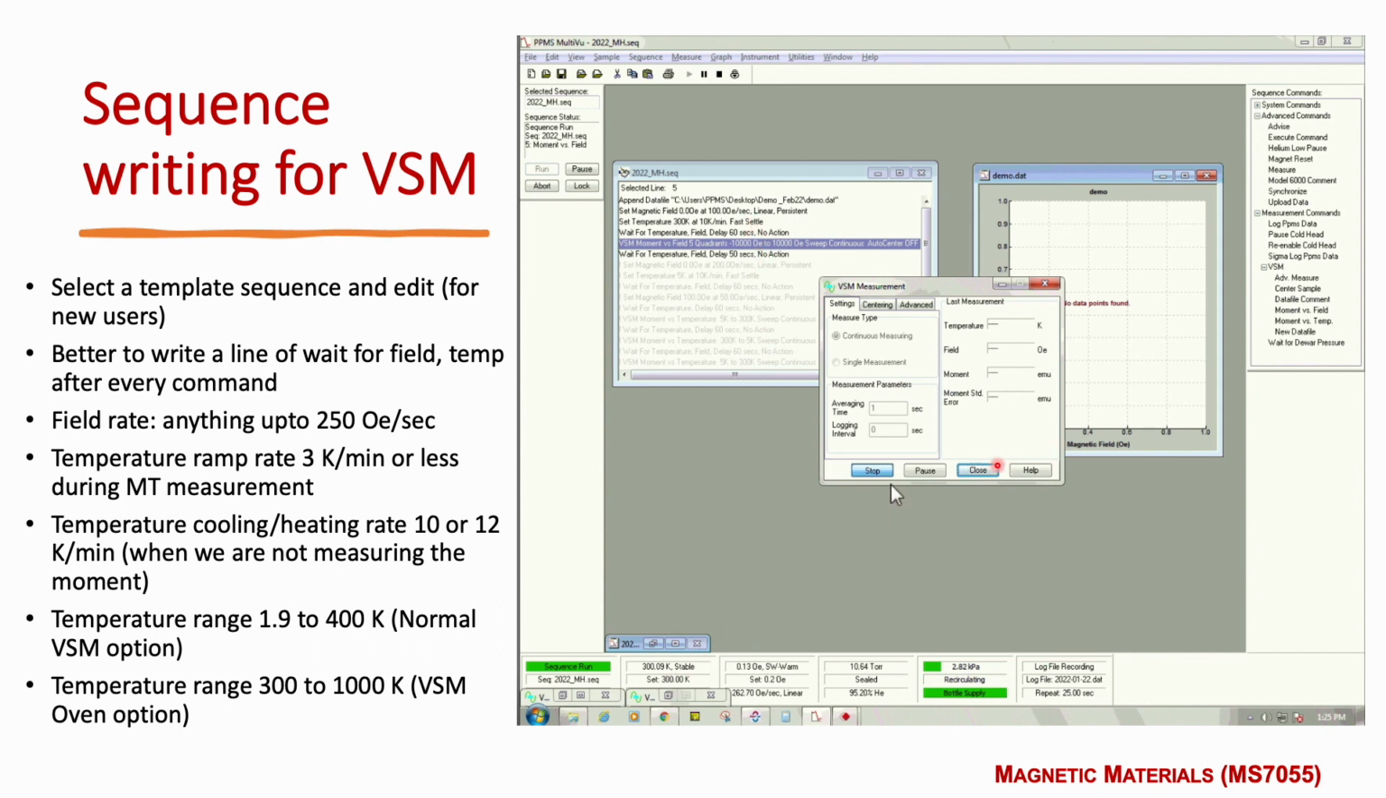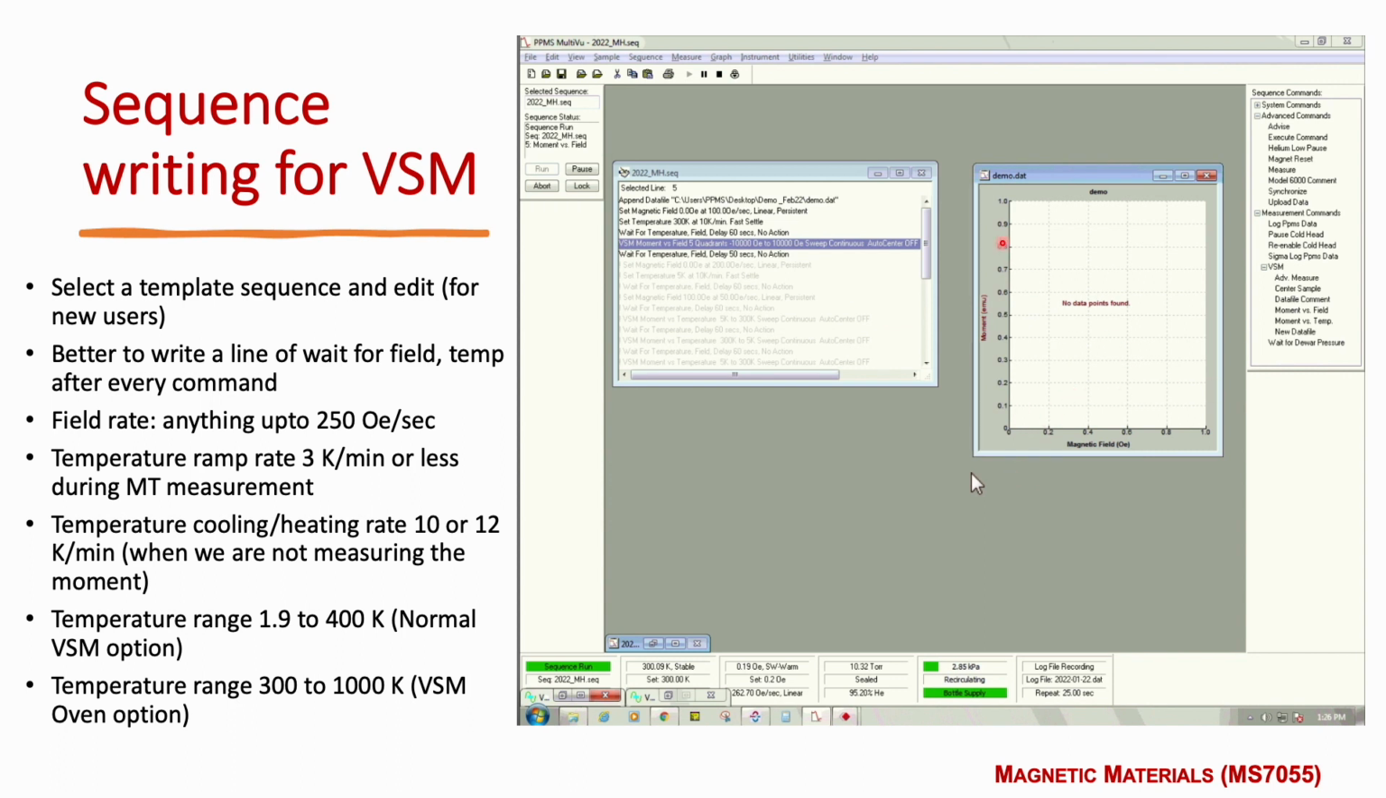Sometimes this new window comes, so we just need to close it. It's not important. And then we will see the first point of the magnetic moment versus field curve.